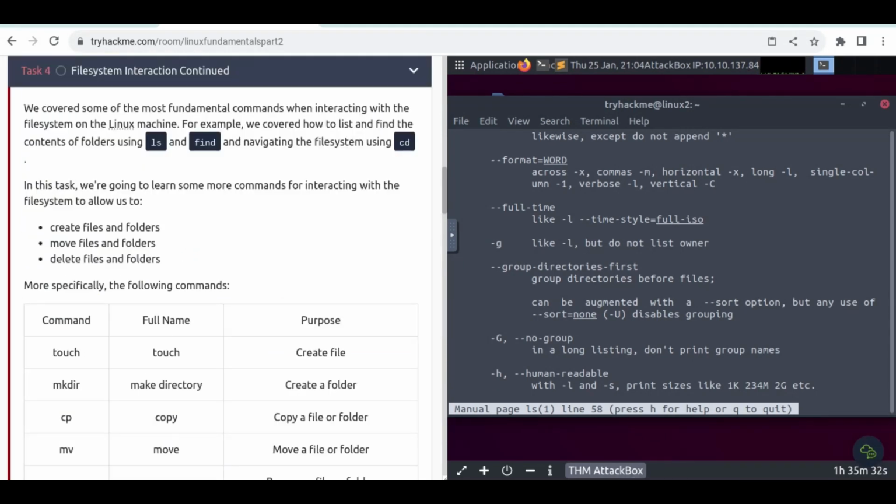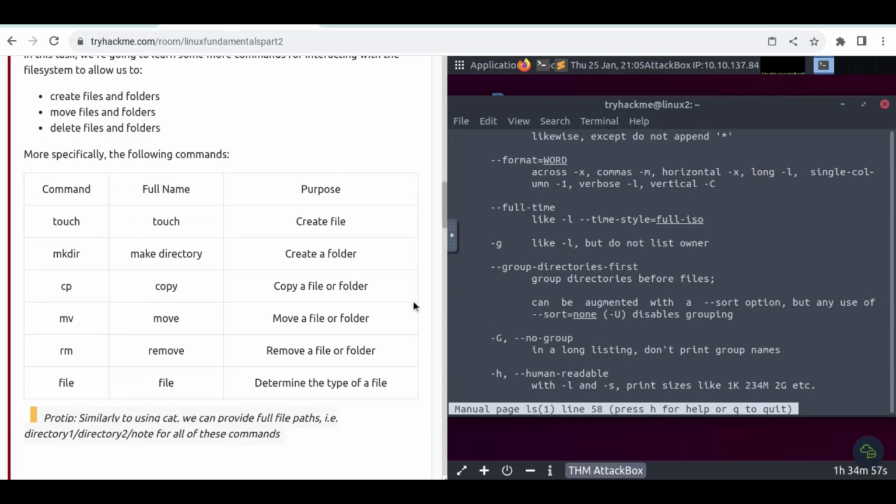Alright, so moving on to task 4, file systems interaction continued. We covered some of the most fundamental commands when interacting with the file systems on the Linux machine. For example, we covered how to list and find the contents of folders using ls and find, and navigating the file systems using cd. In this task, we're going to learn some more commands for interacting with the file system to allow us to create files and folders, move files and folders, and delete files and folders. So we're going to move on to more specifically the following commands.